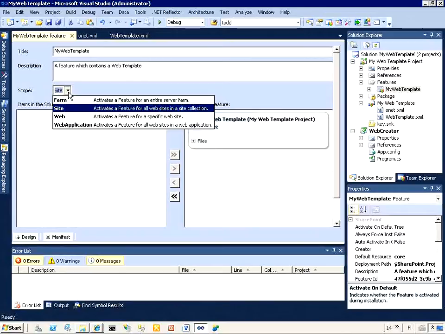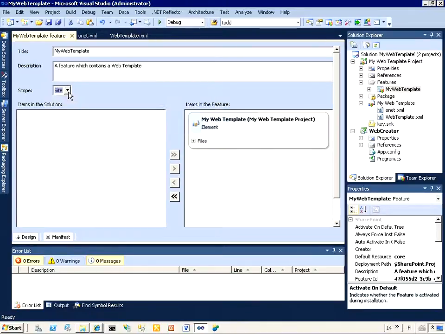We can also set the scope to farm, which would mean that the template would be available throughout the farm. And since farm scoped features are activated automatically by default, whenever the solution package has been deployed, there will be a new web template available throughout the farm. In this case, let's keep the scope as a site, since we're going to deploy our instructions as a sandbox solution.